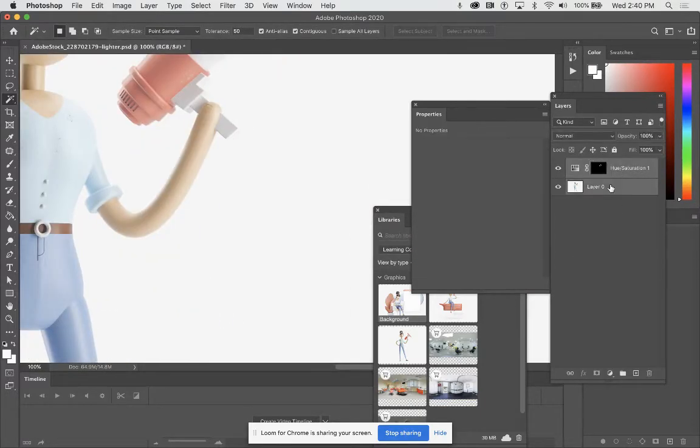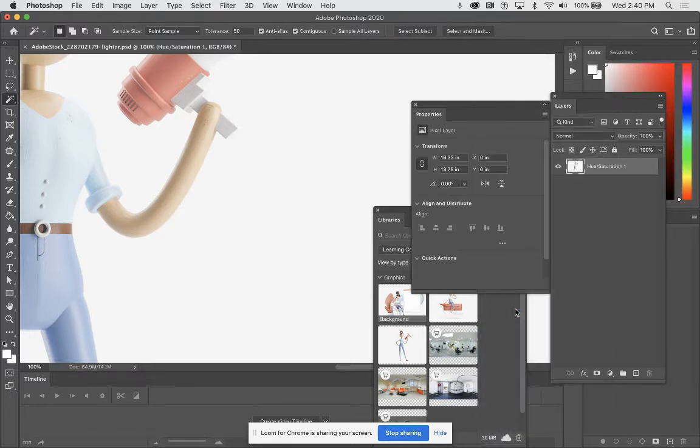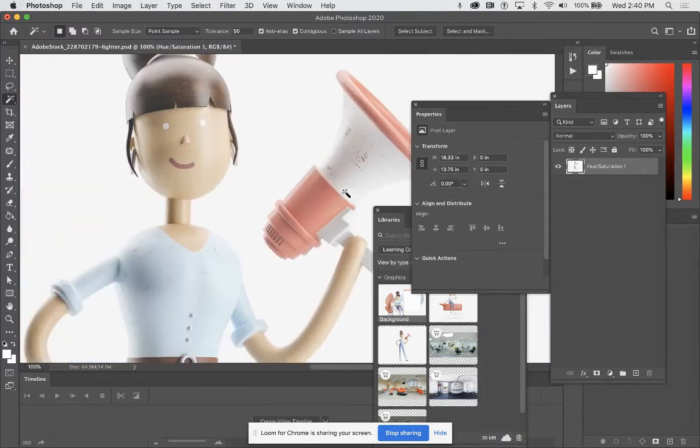So that I don't accidentally select these, I may want to flatten or merge these. So I can merge the layers together, and now we just have one layer there.